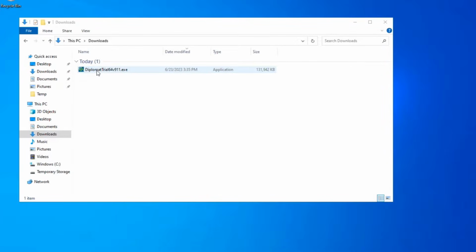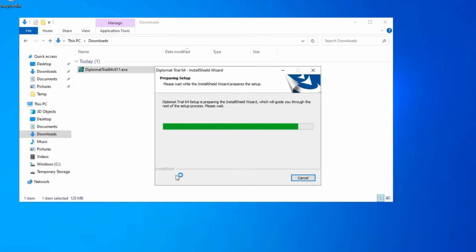Today, we're going to show you how quick and easy it is to get a trial of Diplomat MFT up and running. I've already downloaded the installer here, so what we're going to start with is simply running the installer. It's a very simple next, finish type of installer.